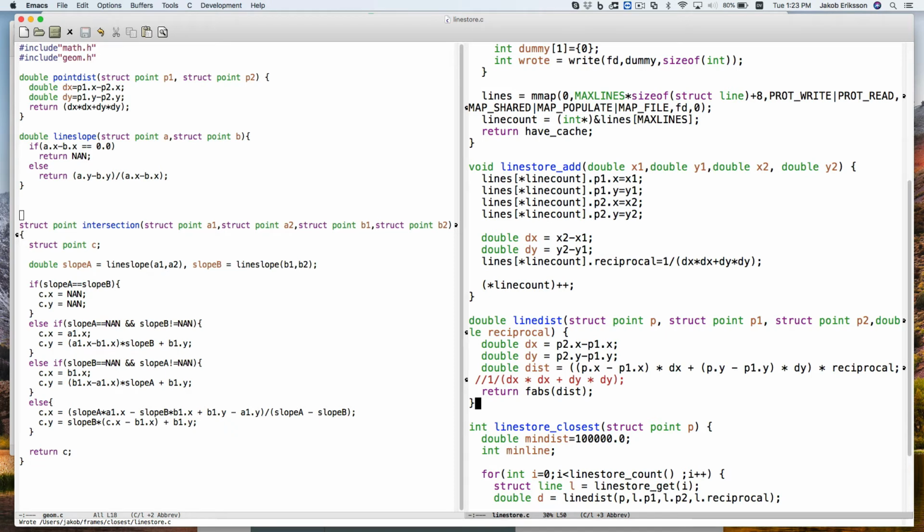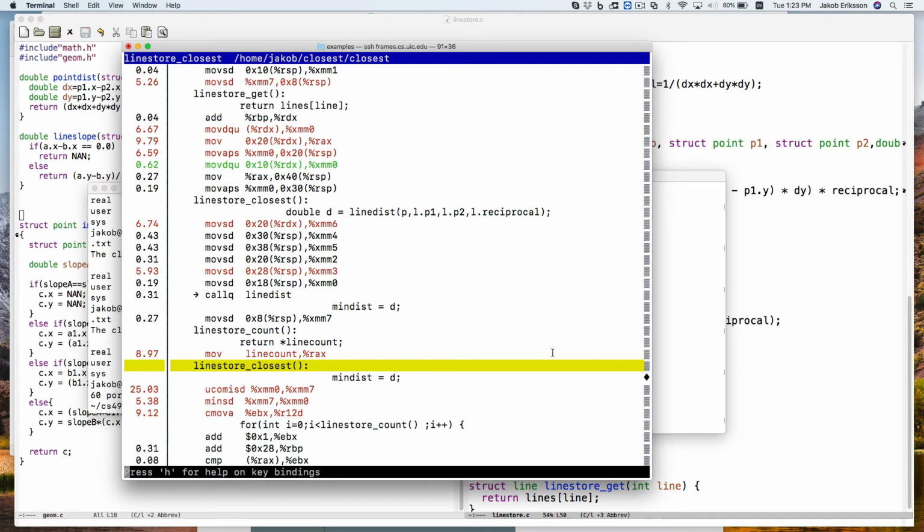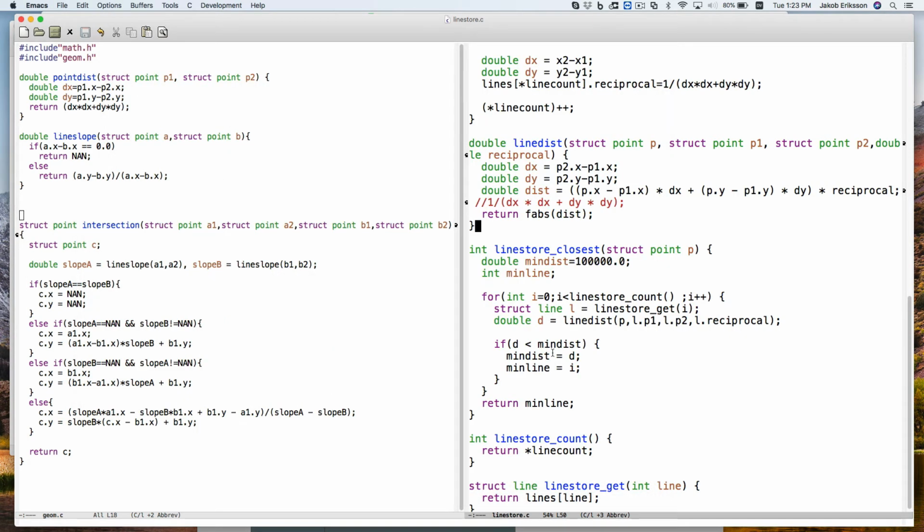Okay, so now we are allowing the compiler to optimize this stuff, basically to inline line dist into here as well. See if that makes any difference. So why wasn't it inlining before? Right, so line dist was part of this geom.c. I apologize for the small font. So geom.c makes a geom.o, and that will have all the instructions for line dist. And then linestore.c makes a linestore.o, which would have all the instructions for closest, which calls line dist. But it doesn't know what line dist is yet.